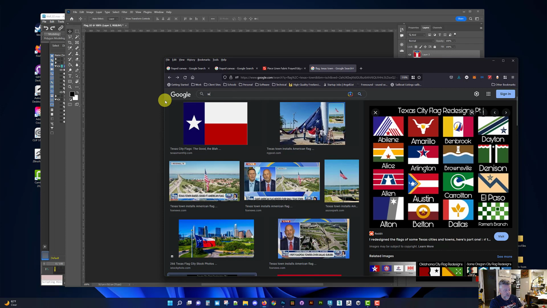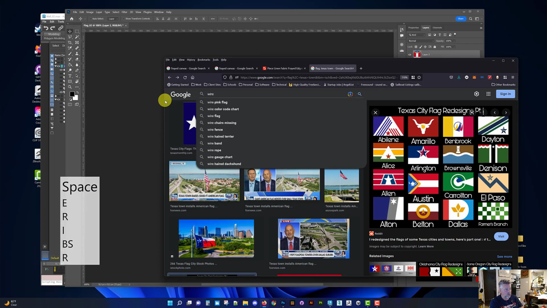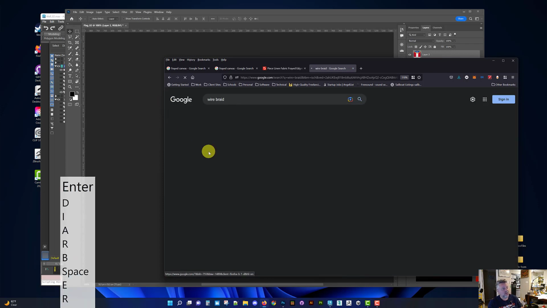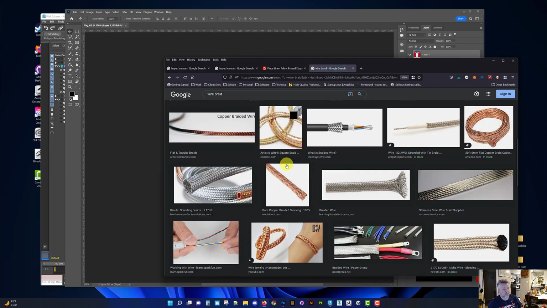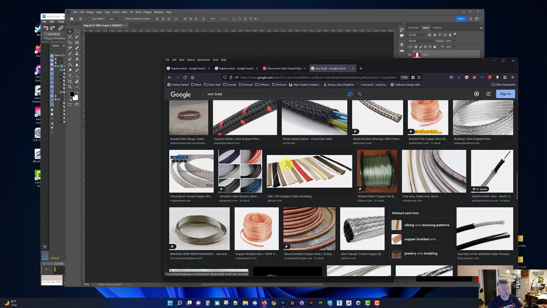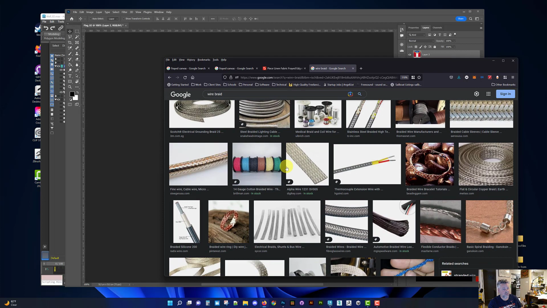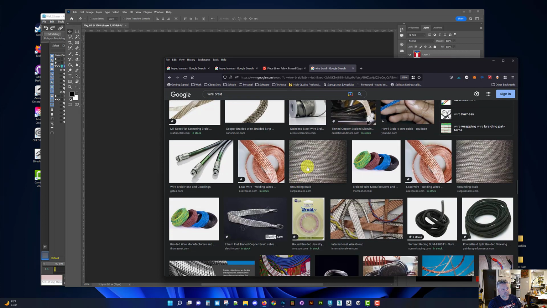Let's do wire braid. Alright, so I'll find one that I can use. I don't need a lot because there's not much room. 512 pixels is not a lot. Perfect.